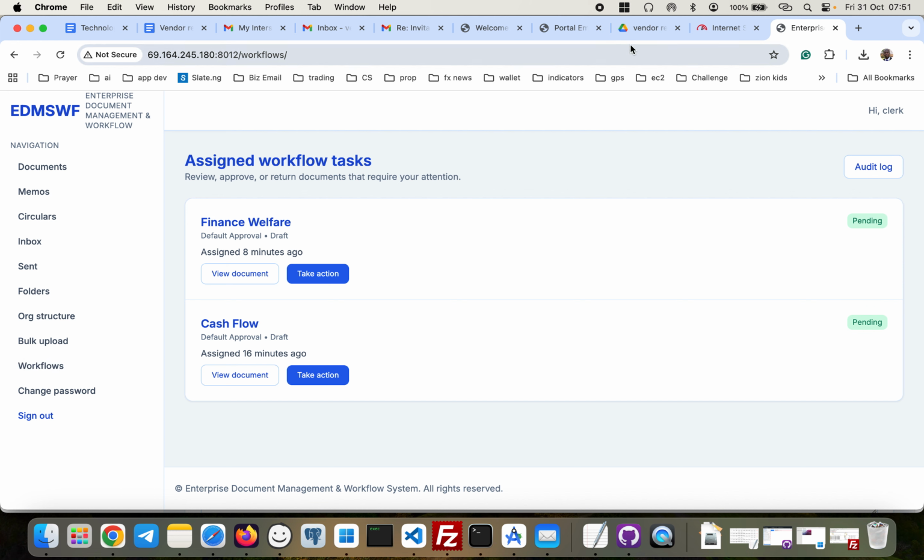So in a nutshell, this is what this system does. It does document management, it does workflow, document approval, it handles memos, circulars, announcements. It can also be further customized to suit your specific needs.